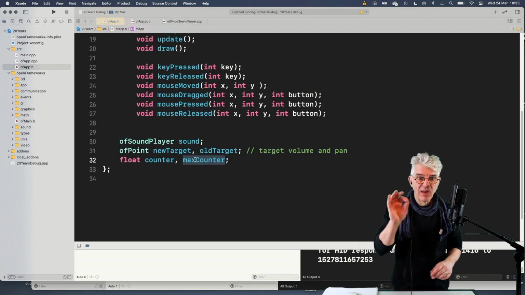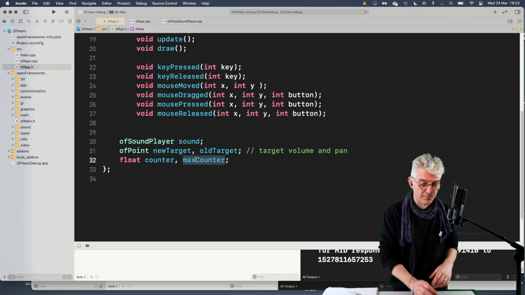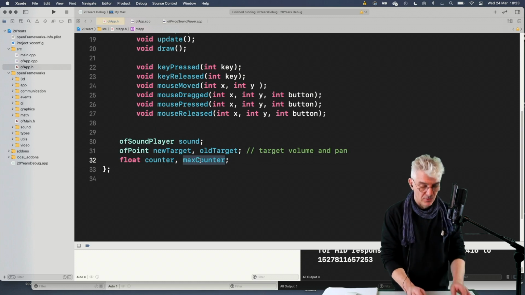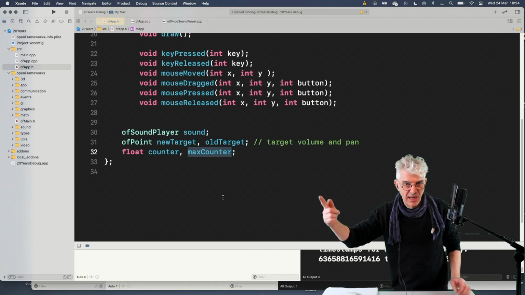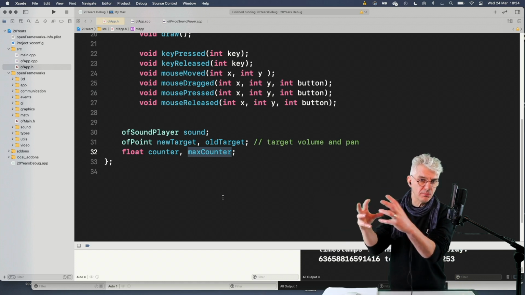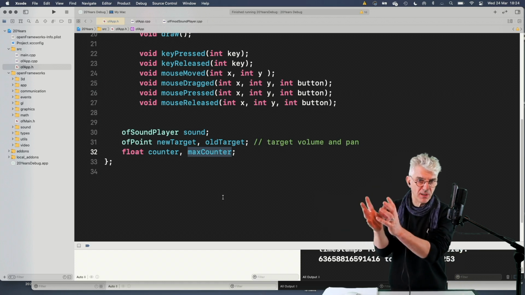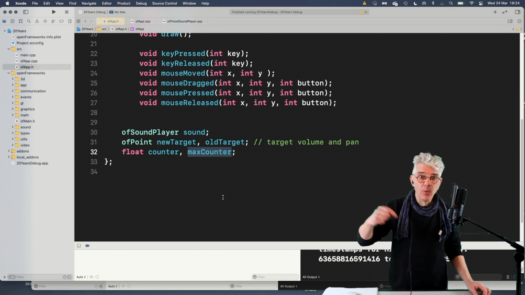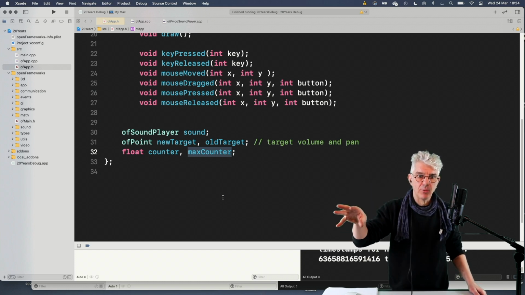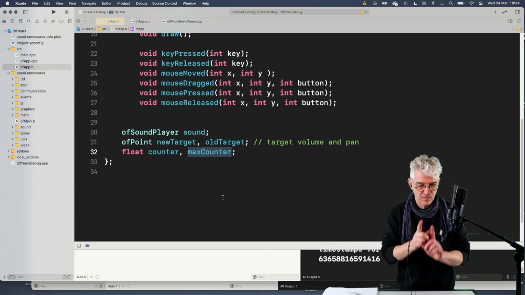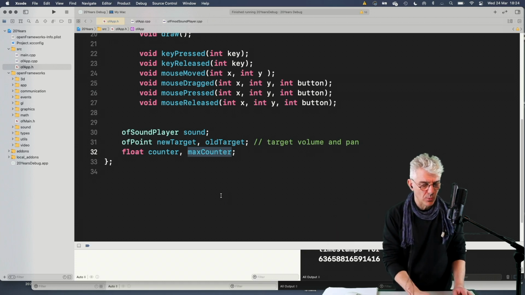And I'm going to count how long that takes by using a counter. So max counter is going to be this value to say, how many steps does it take to get to my new sound, my left and right pan, volume, and speed? And where are we in that journey? So I'm going to keep counting with the counter, and the max counter will say how many steps I want to get to. So that's how it's going to work.